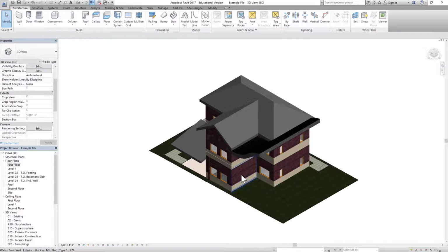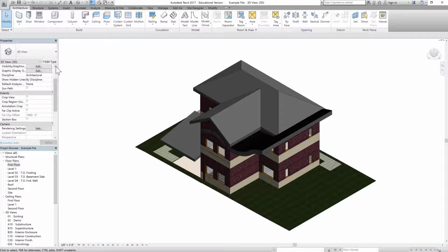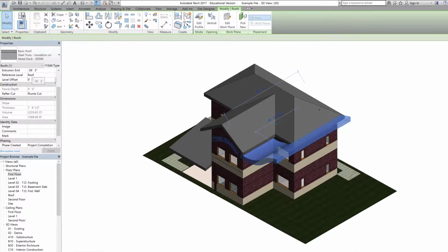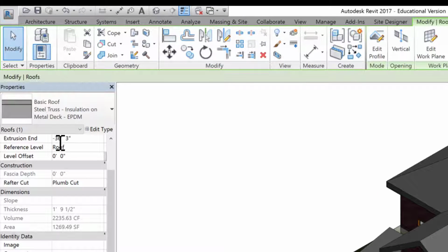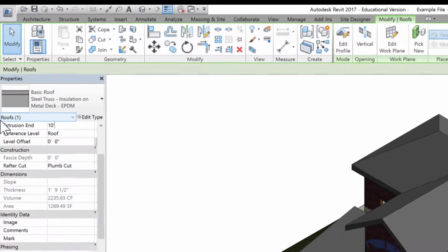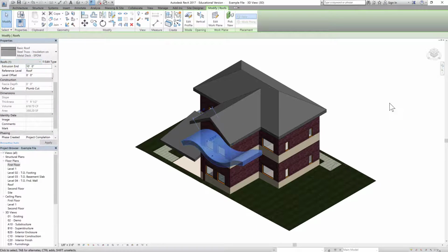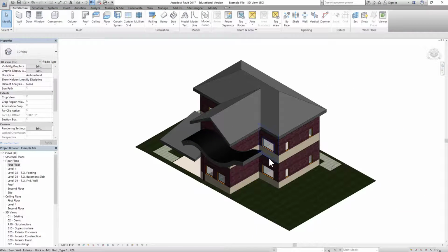As you can see here, it has created a roof in the shape of that path that we created. Let's click on it. Let's make it positive. And let's make it 10 feet. As you can see here, it has created a roof. So this is how you can create roof by extrusion.